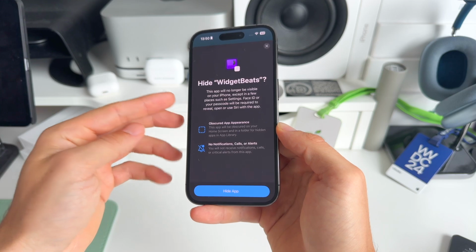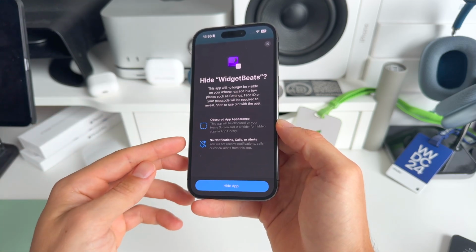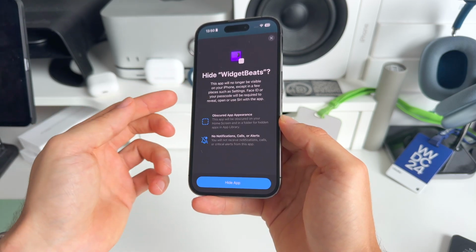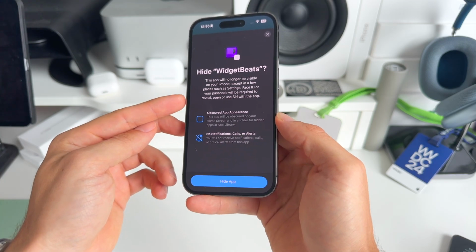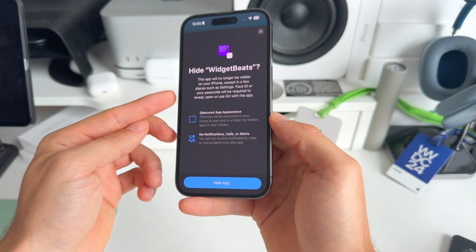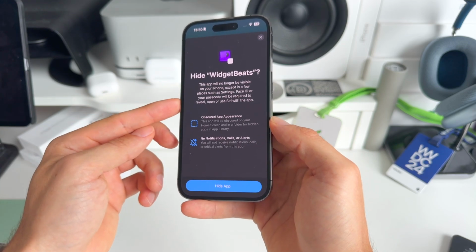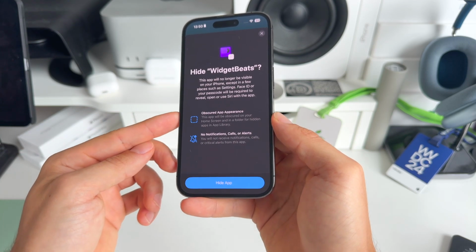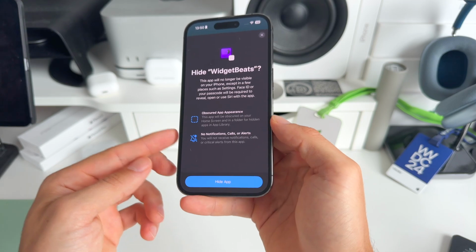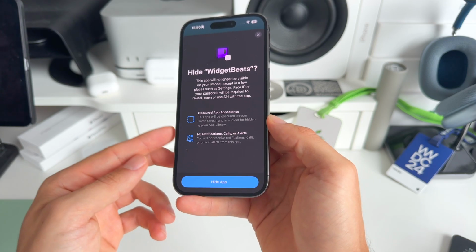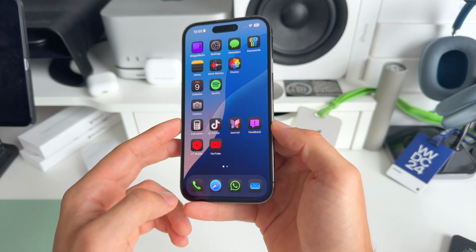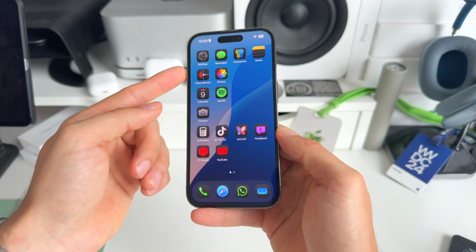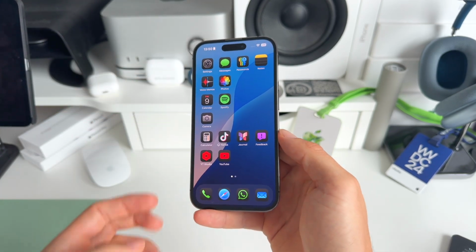And now as you can see, hide Widget Beats, question, you want to hide this. This app will no longer be visible on your iPhone, except in a few places such as Settings. Face ID or your passcode will be required to reveal, open, or use Siri with the app. We'll have an obscured app appearance, and no notifications or calls or alerts will be received by you. Confirm to hide Widget Beats, and boom. Now it's gone and it's not available here on the screen.